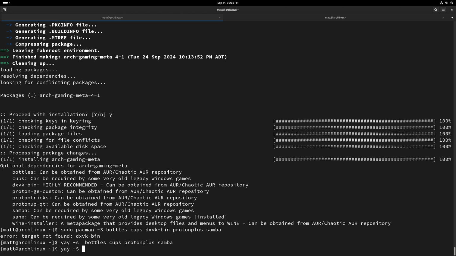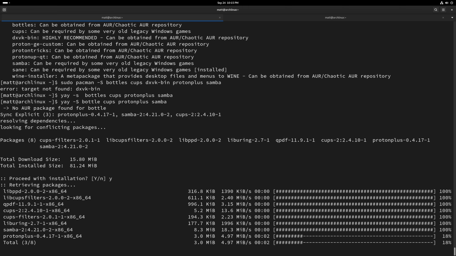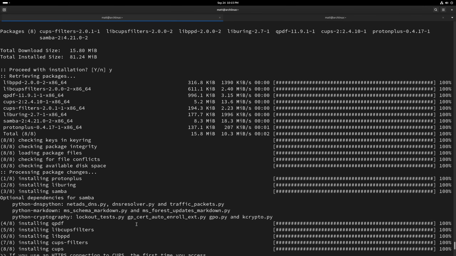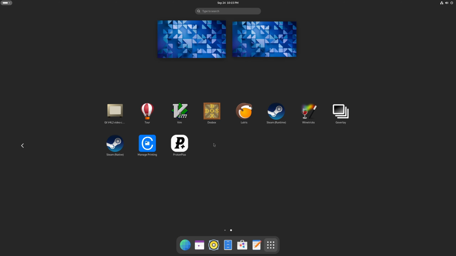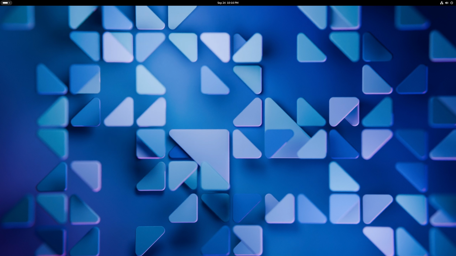Ah, that's why it didn't do it. It was my bad. Bottles, cups, proton plus, Samba. Yeah, there we go. There's Proton Plus. We have bottles. Everything installed is done. So now when you click this, Proton Plus, this is where you end up grabbing everything you need for Steam. So it installs Proton GE or any type of other thing that you need.